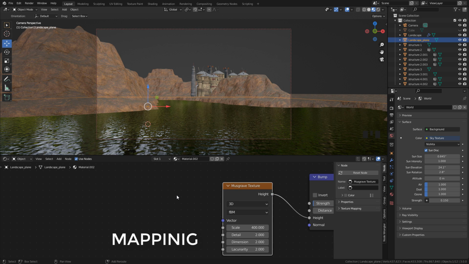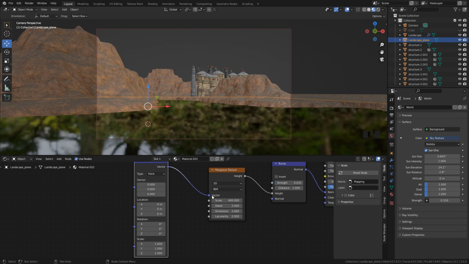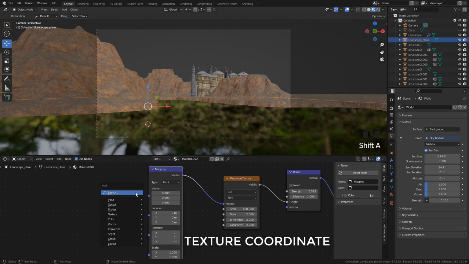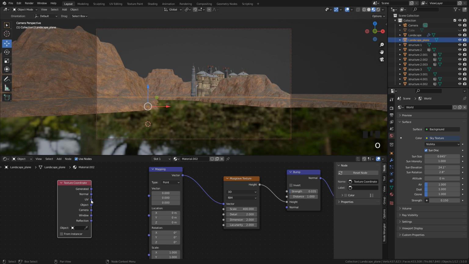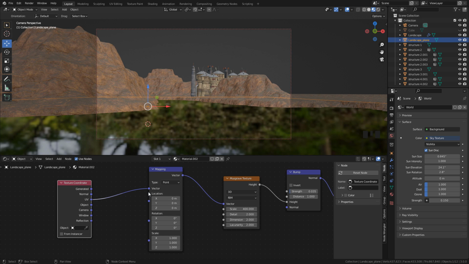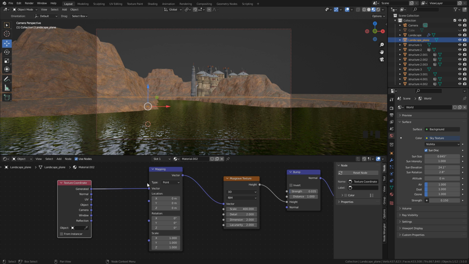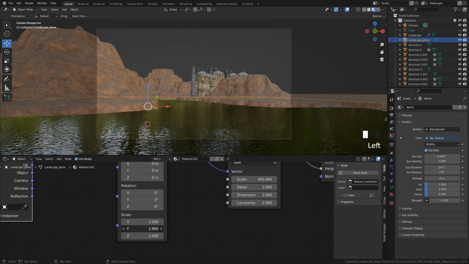Let's create a mapping node. And also a texture coordinate. If you don't have UVs, just connect from generated. Now I'm going to increase the scale, but only on Y axis.